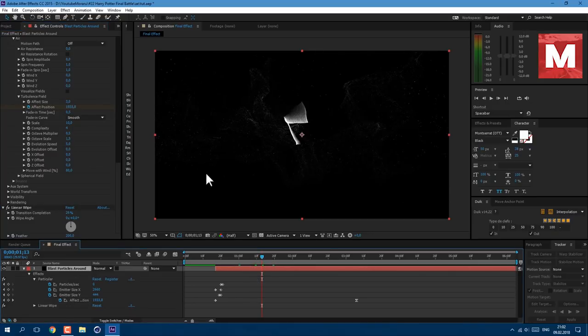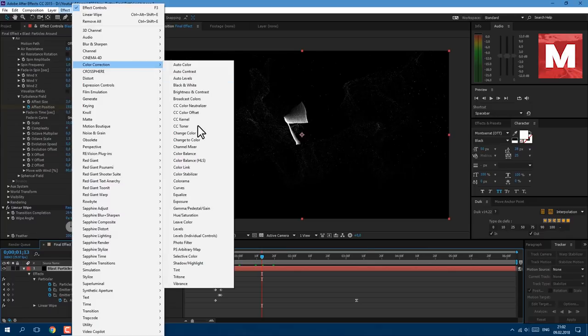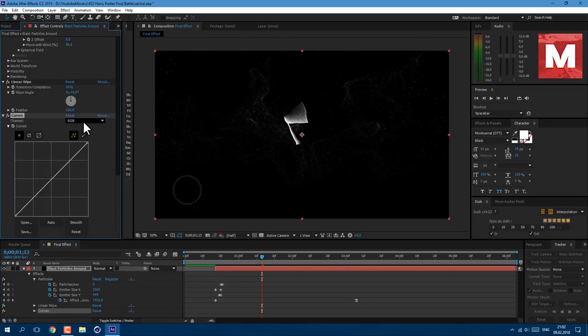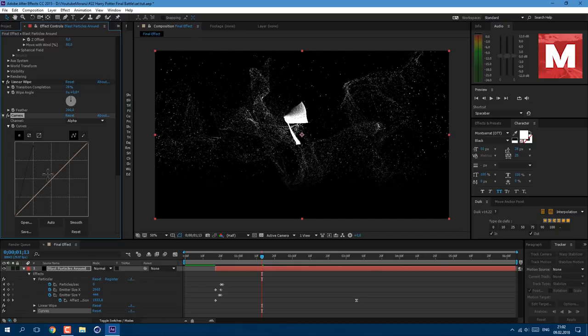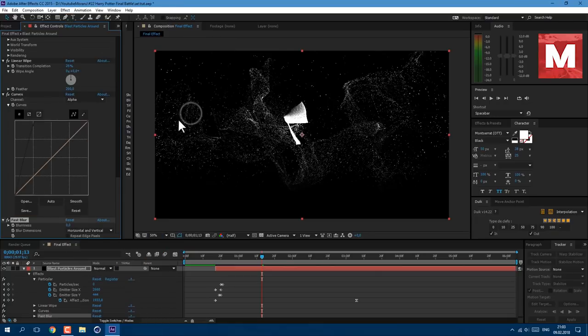Let's make these particles more visible. Go to Effect, Color Correction, Curves. And here at the alpha channel, let's bring it up like this. Then maybe let's go to Effect, Blur, Fast Blur or Gaussian Blur and set it to about 2 so it would look a bit softer.